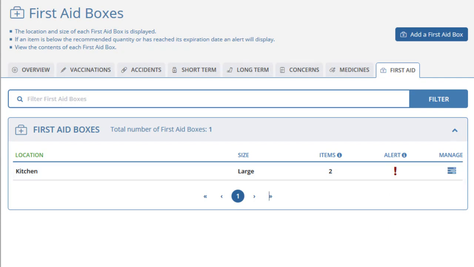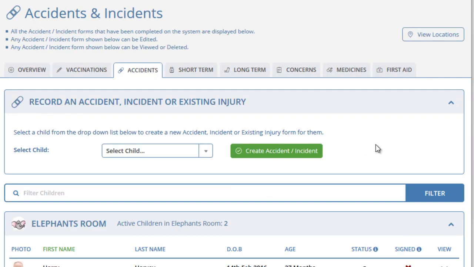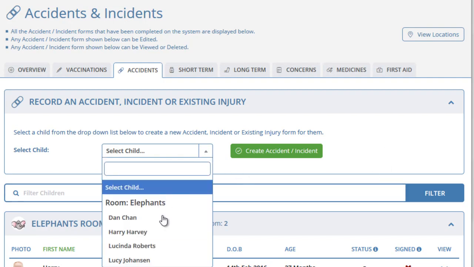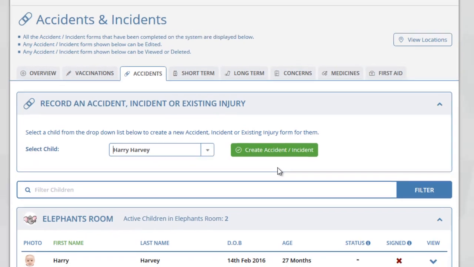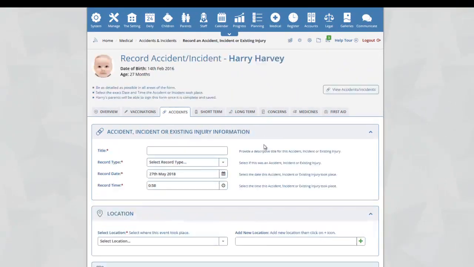We are now going to take a look at the accidents on the system. Clicking on the Accident tab will take us directly to the Accident section on the system. To record a new accident, incident or existing injury for a child, just select the child from the drop-down box and click on Create Accident Incident.